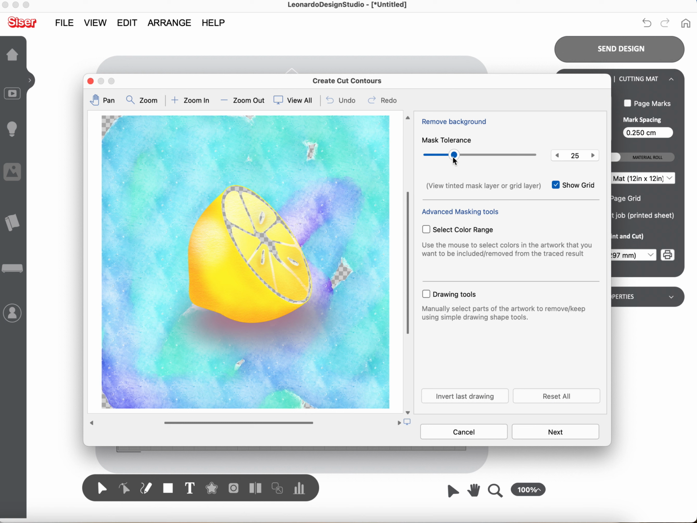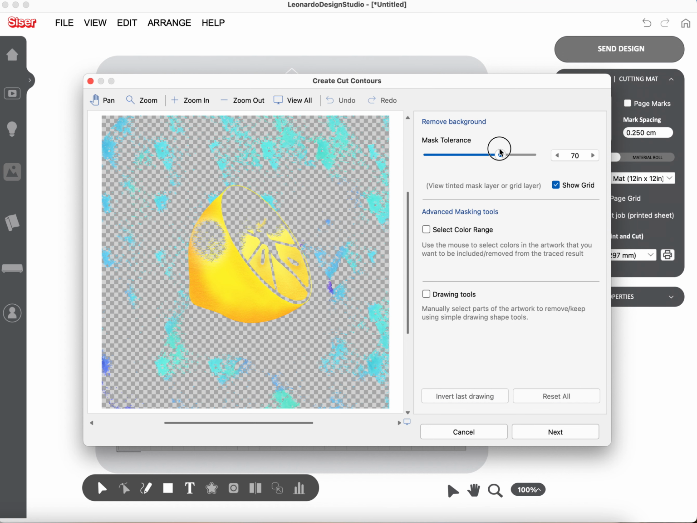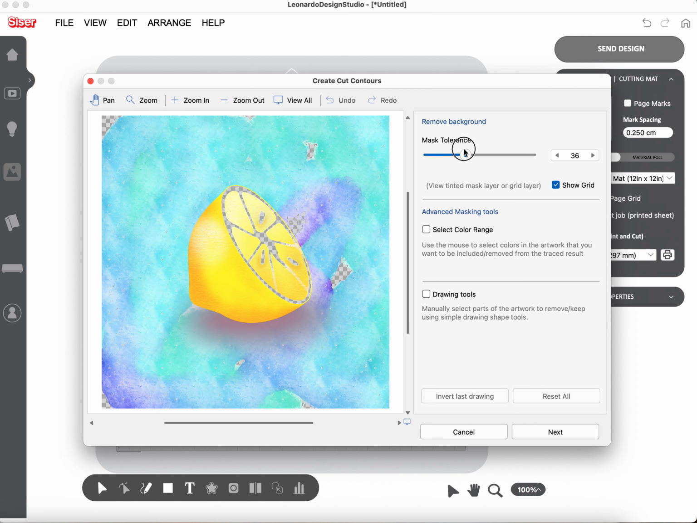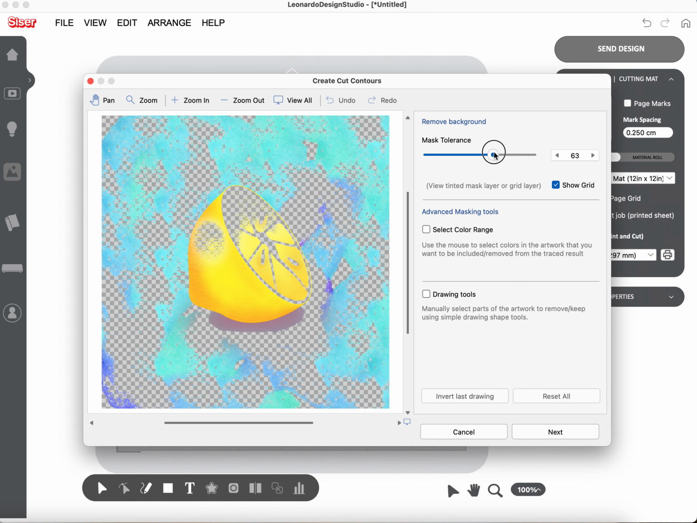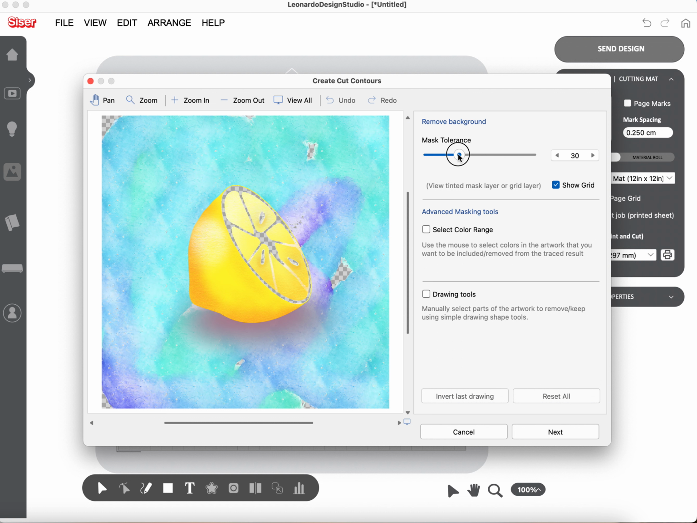So here we have mask tolerance. I've got mine set to 25, which is fine. The more tolerance you have, the more is going to be taken out because we're trying to remove the background. So this is removing background, mask tolerance. And you can see what happens when you put it right the way up, and you can get virtually nothing at the end of the day.